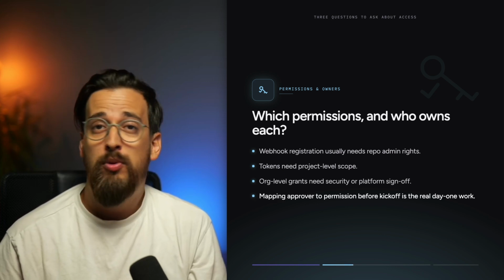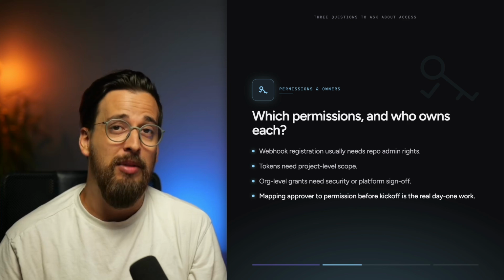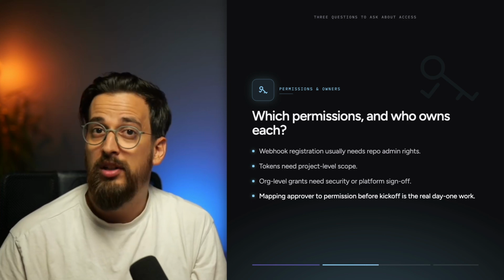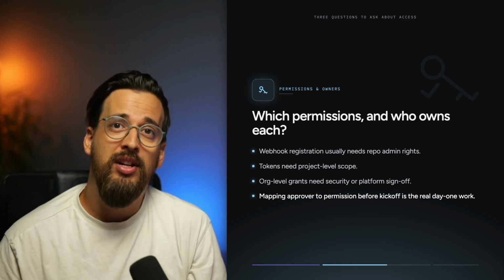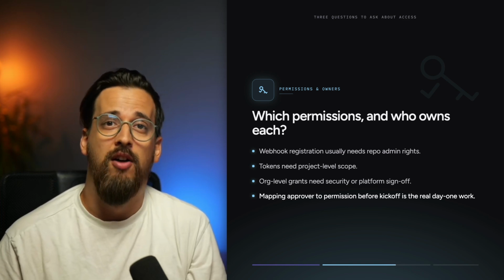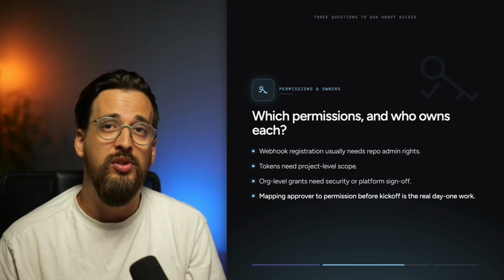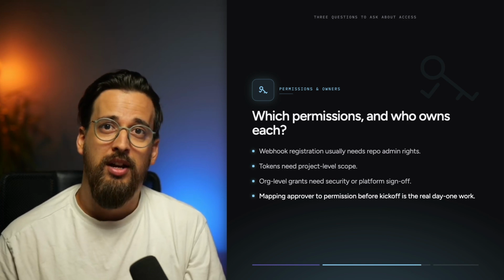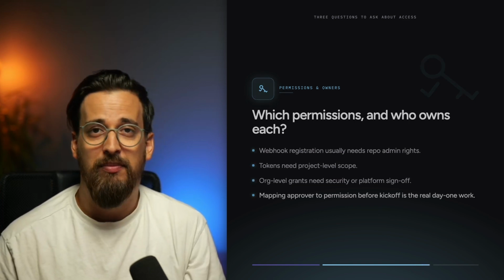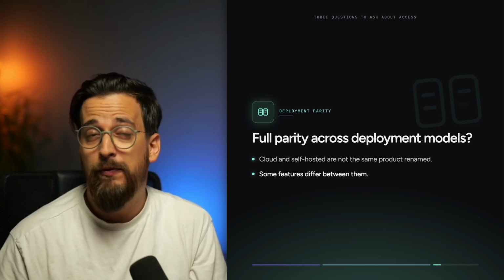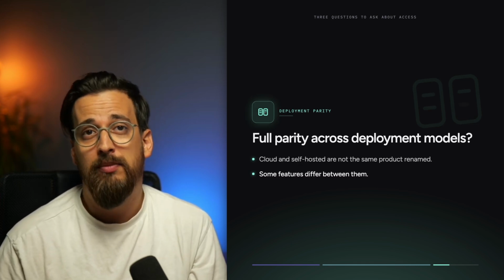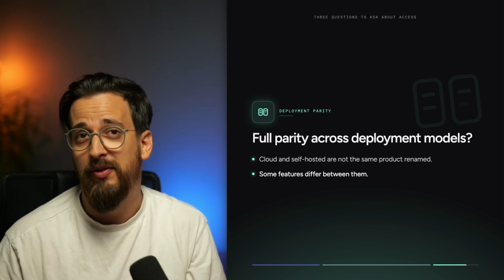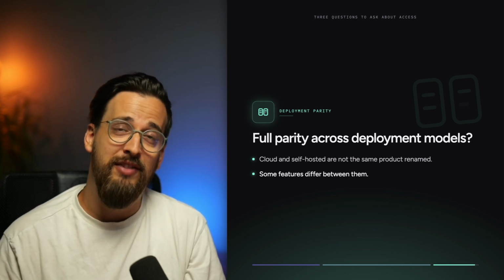Webhook registration usually needs admin rights on the repo. Tokens need project level scope. Organization level grants need someone in security or platform to sign off. Mapping which approver owns which permission before kickoff is the actual day one work, more than any other technical setup. And final question, is there full feature parity across your deployment model? Cloud and self-hosted are not the same product wearing different names, and some features differ between them.